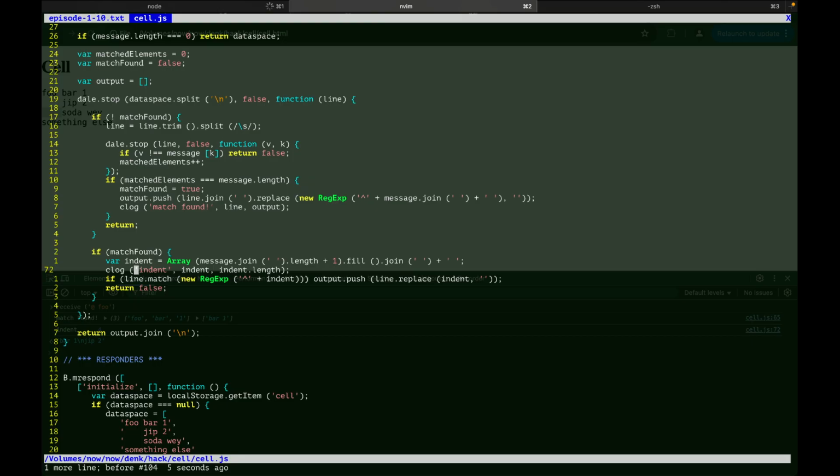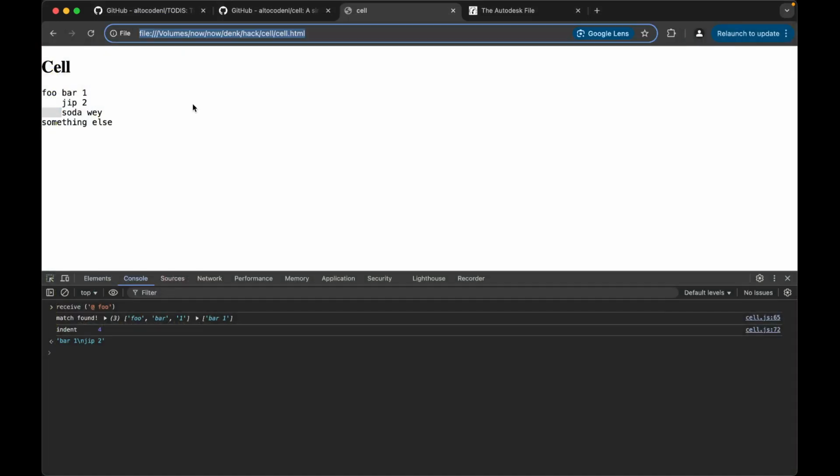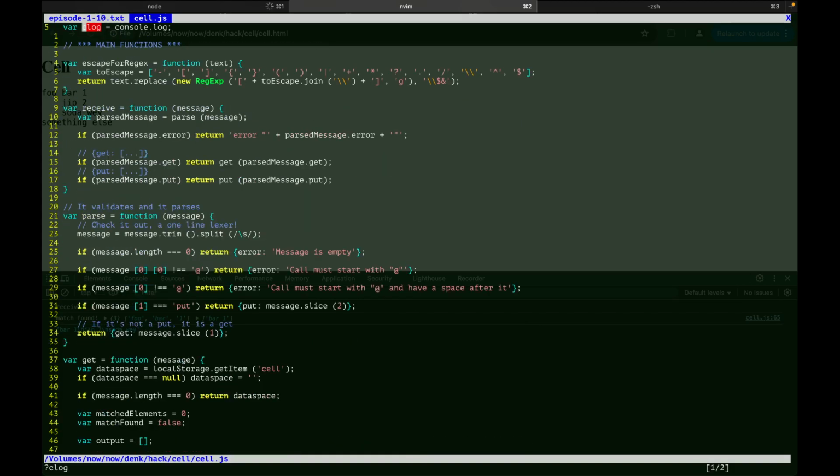So as long as there's a match, push, else return false. That's it. That was it. Yes, of course. Good. It's very easy when you already debugged it.